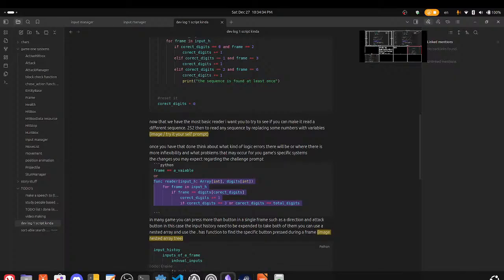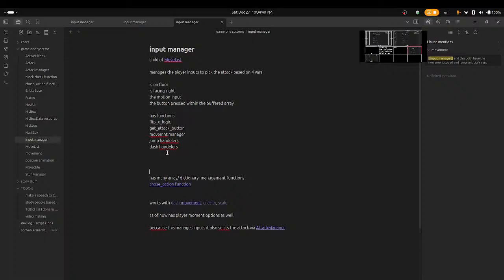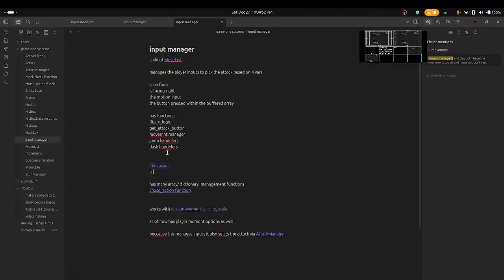Yeah, that might be something to do. Let me do something about that. Input manager, yada yada. Hashtag refactor sequence splitter. It's something that I could do, and just don't split them. Sequence splitter.